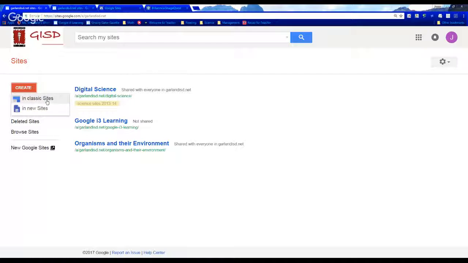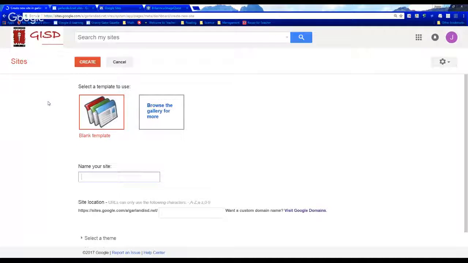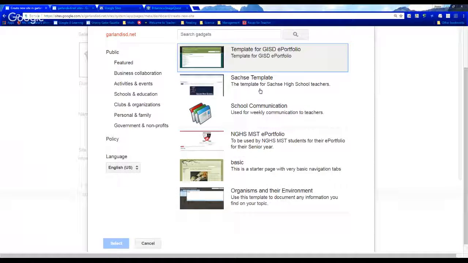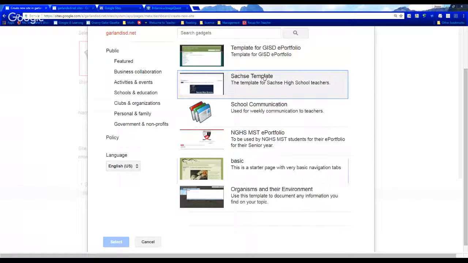We're going to go ahead and go into classic sites. And I just want to show you how to create a basic site. So once you click on classic sites, you have blank template, or you can browse the gallery for more. Being a part of Garland ISD gives us access to the Garland ISD templates that teachers have created. So here we have several templates that have been created by different teachers in Garland ISD.